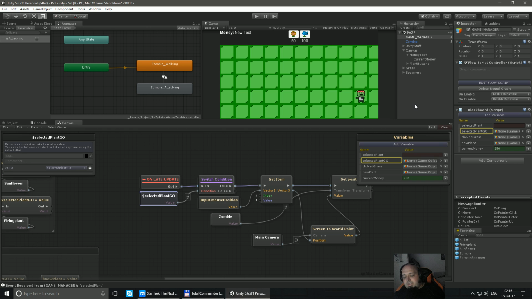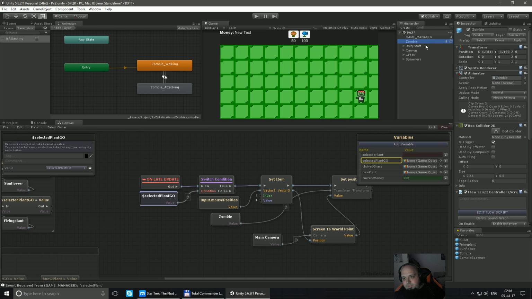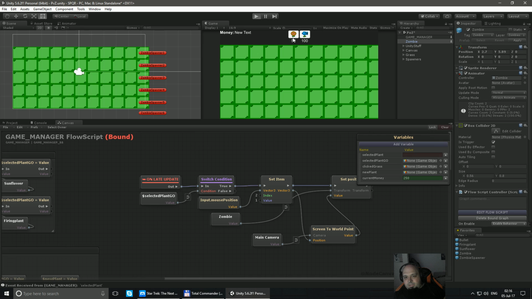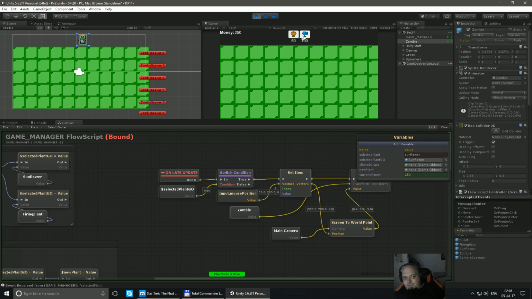But the thing is that in order to do something like this, the sunflower and the fire plant need to be instantiated into the game object. So they need to be like this zombie in the scene, right? Into the scene, but not visible. Like I can have this zombie off screen, like I'm having that guy right now. But when I click it, he will be pulled out from below.